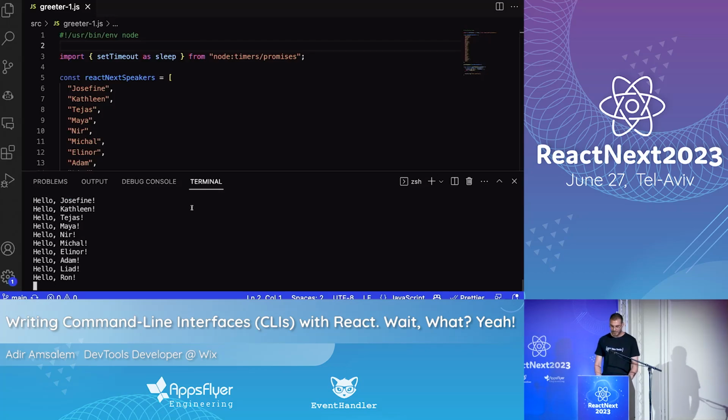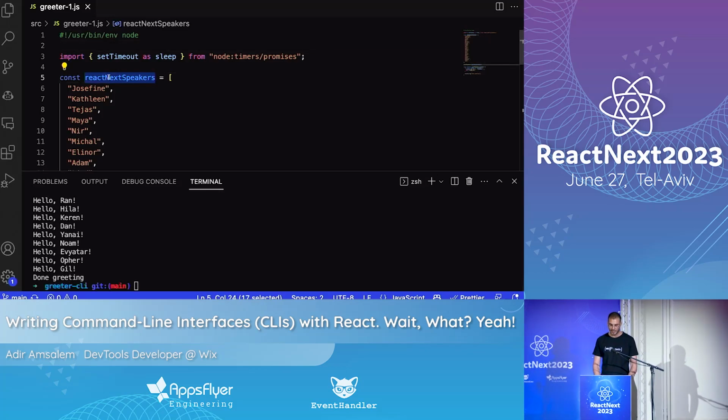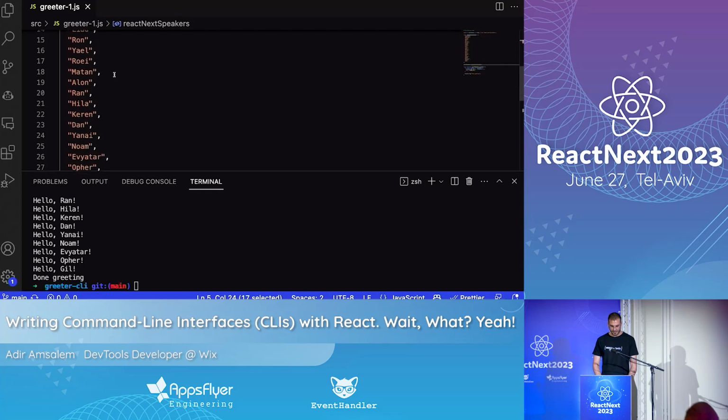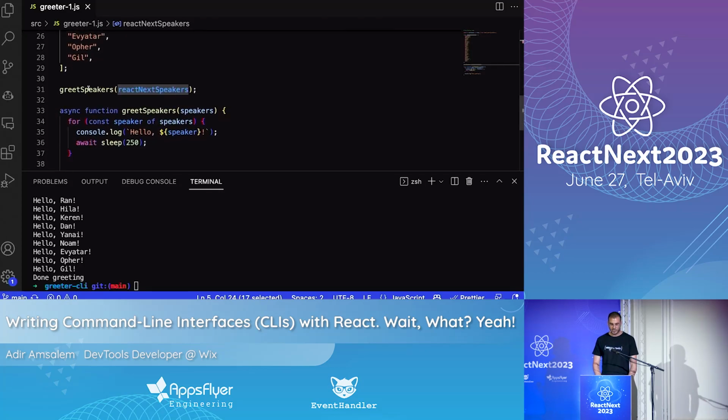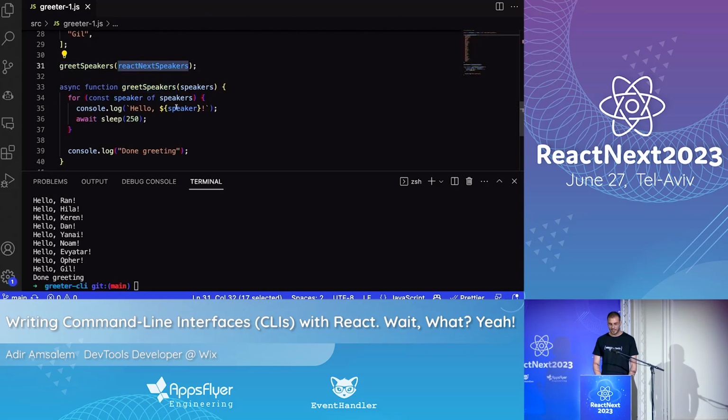So this simple script essentially goes over the list of the ReactNext speakers. I took it from the website, so I hope I didn't miss anything. Anyone? I did miss myself, by the way, but that's fine. So this is the list of speakers. And then we have a function. It is called greetSpeakers, which gets the speakers, iterates over them, and just says hello to everyone. So this is a very simple script, and we all understand what it does, right?